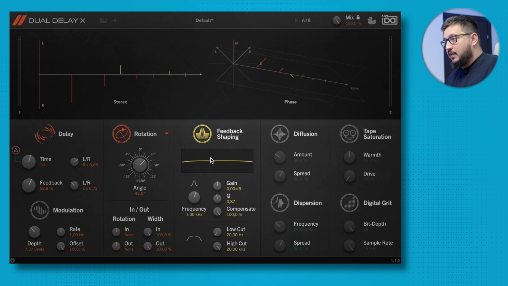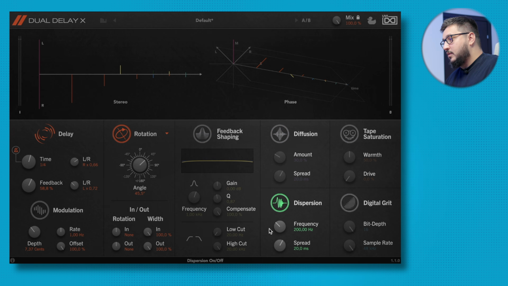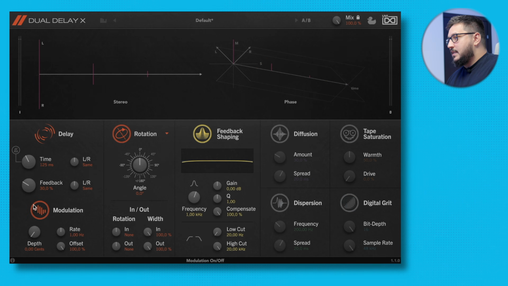A feedback shaping filter with low cut and high cut. Diffusion, amount and spread. Dispersion with frequency and spread. A cool tape emulation. And lastly, we have digital grid, where we can reduce the bit depth and the sample rate. So this is the default starting point. Let's sync the delay. So we have something like this.